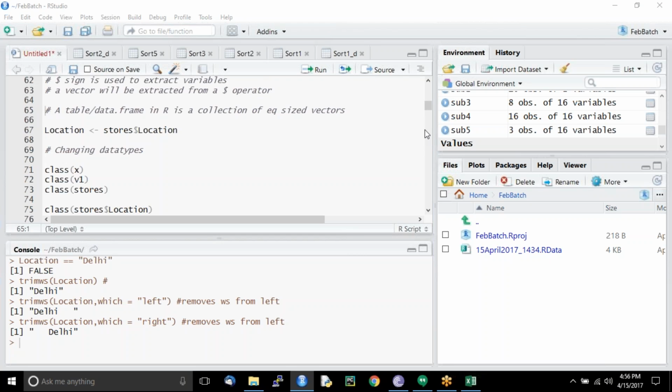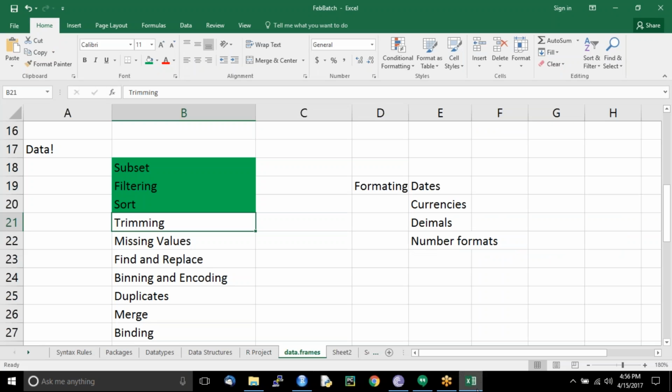So trim has different functionality than it has in Excel. I don't know Excel, so I won't be commenting on that. I mean, I use Excel, but I don't know Excel. Like, I don't know what the trim function stands for.